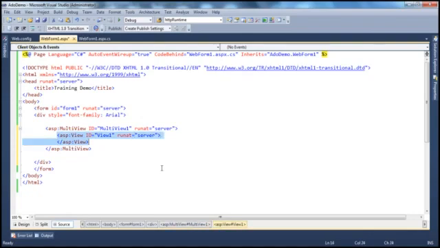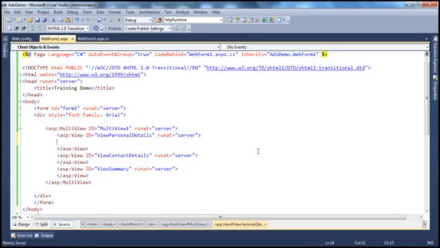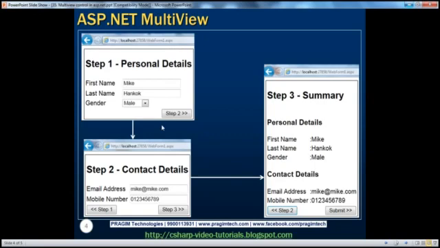So let's copy and paste this 3 times here, and let's give these meaningful names. Let's call this view personal details. Let's call this view contact details, and maybe the final one, view summary. Now within each view control, if you look at this screenshot, I want to have first name, last name, gender, and a drop down list, text box, and a button control.